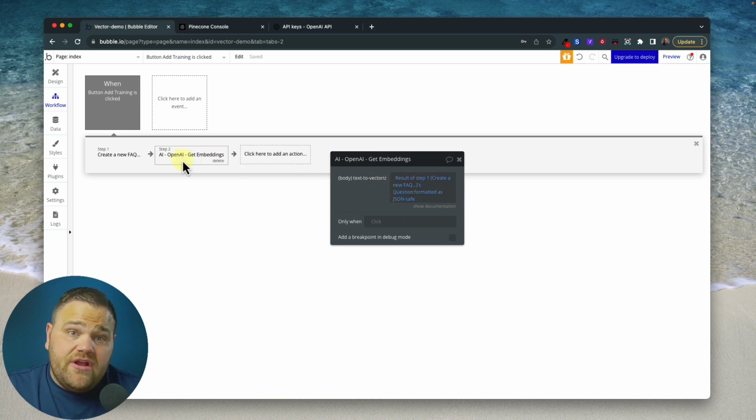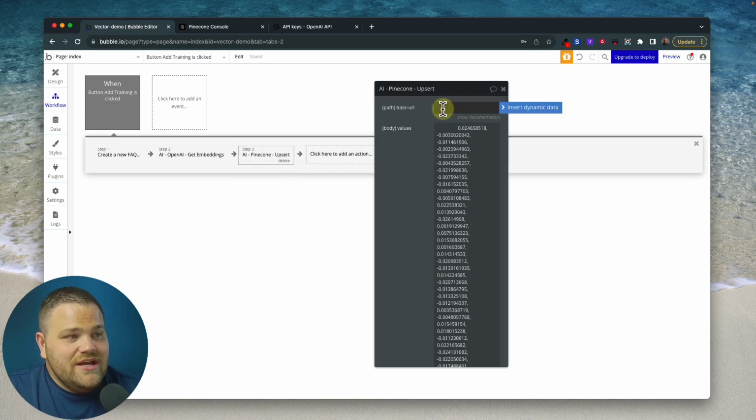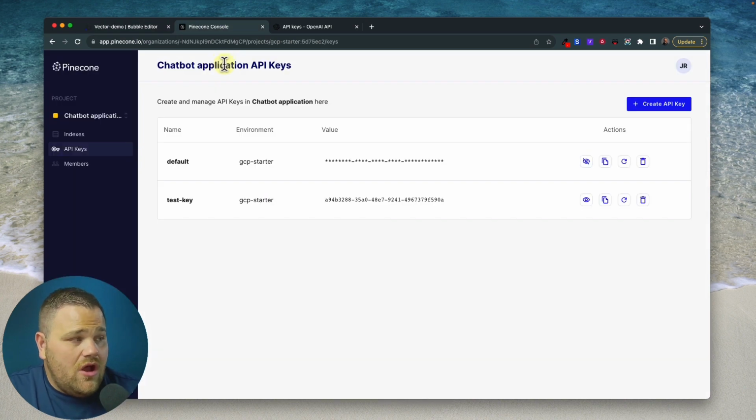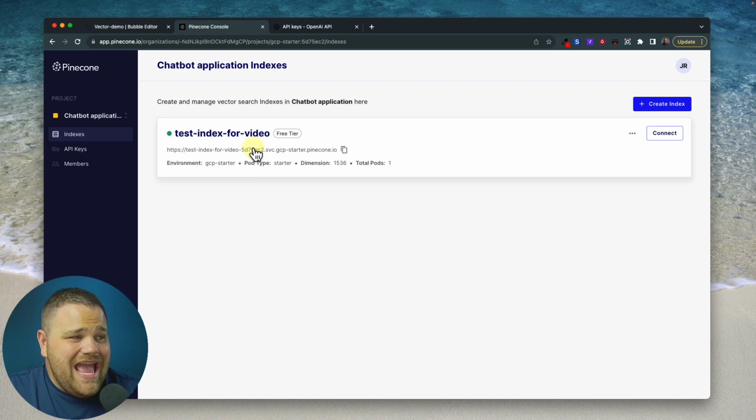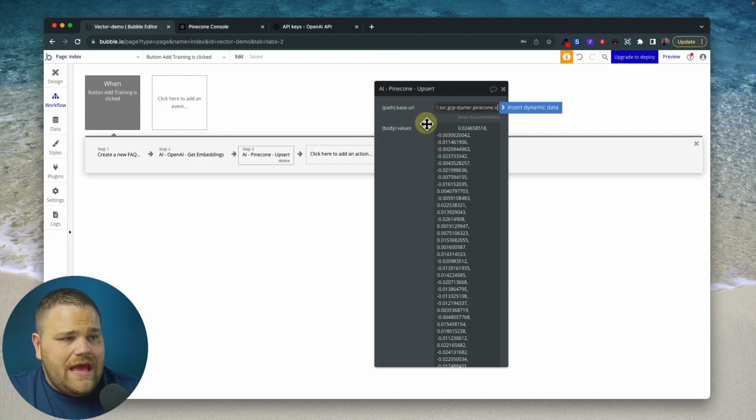Now OpenAI will convert our text question into numbers, 1,536 numbers to be exact. And now that we have numbers, we want to do step 3, which is called upsert. So let's go to the Pinecone console. Let's go to the indexes. And what you'll want is this URL. Click copy on your index. And if I click into it, as you can see, I have 0 vectors stored. That's about to change.